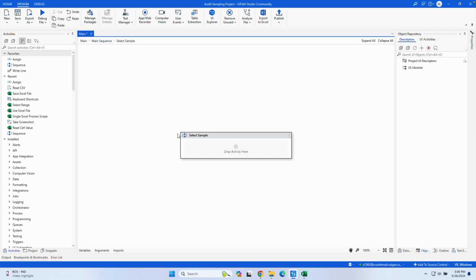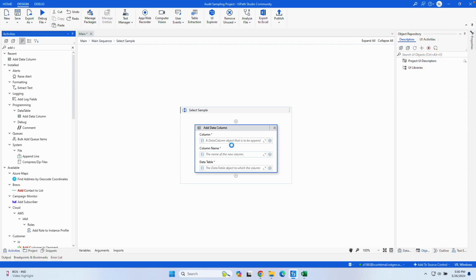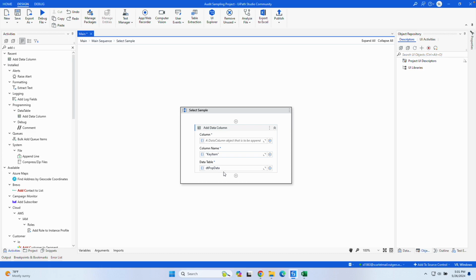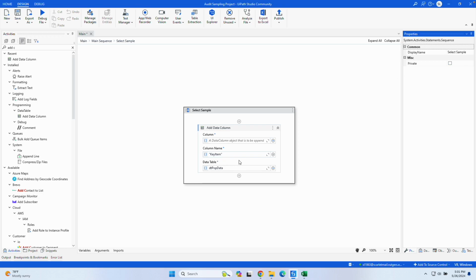So to do this, we will add a column to our population data table. Let's use add column activity, add data column. So here we can leave the first parameter as empty, and for the column name, let's put double quotes called key item, and we want to add this column to data table, our population data table. So now it's only add this column, but it doesn't add any value.